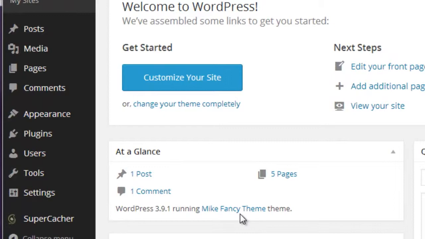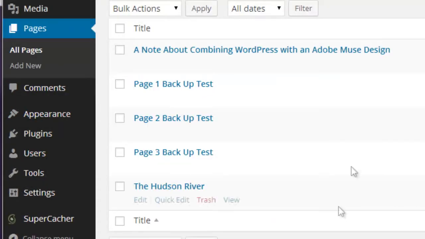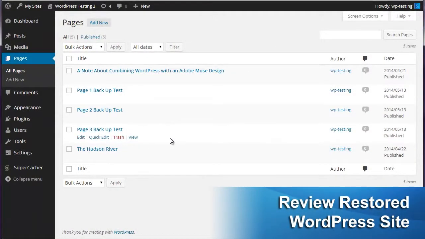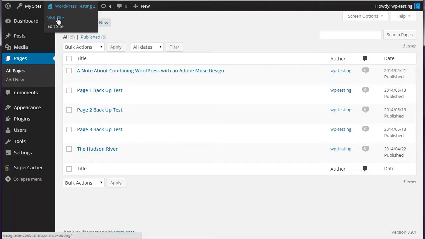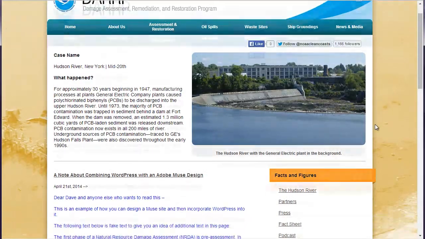So we'll now go to the pages, and there they are, page 1, 2, and 3. The backup successfully restored those pages, which proves that the backup plugin worked. One final thing you want to check is just to go to the live site and make sure everything looks good. And it appears that everything does work now.